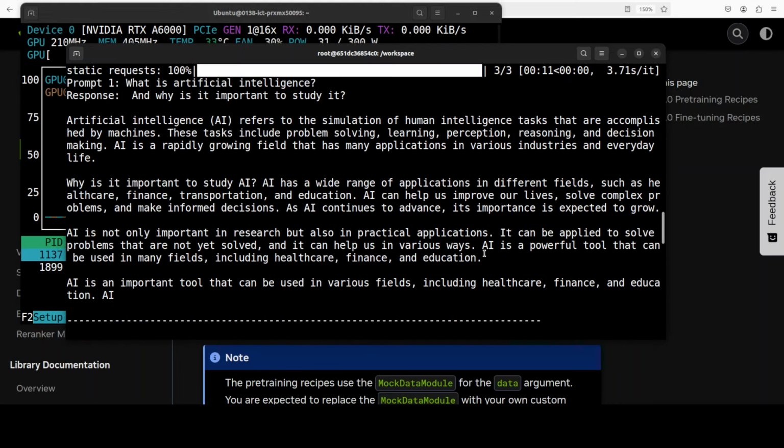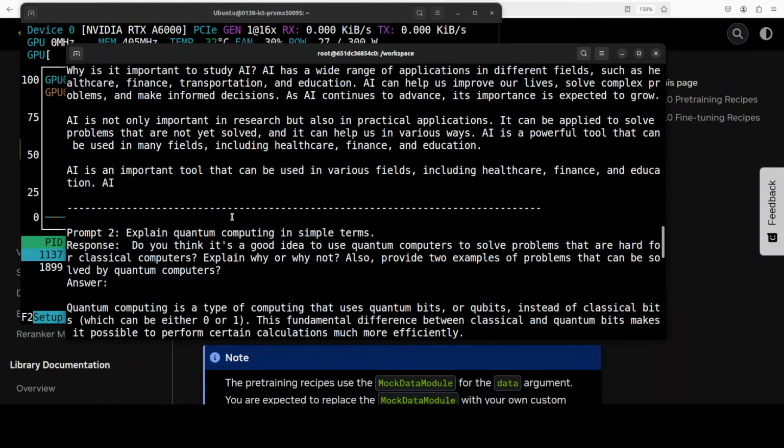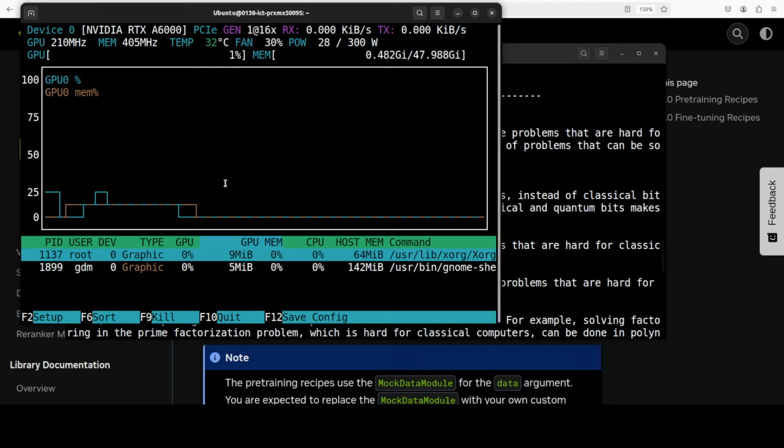Sorry, I'll just take you up. And after loading the model, so like what is AI, and then all that, explain quantum computing. Anyway, so that is not important. The response of the model, we already have done a complete video on the model and its capabilities. You can search the channel, but this is a quick fire way of running Nemo and its inference.